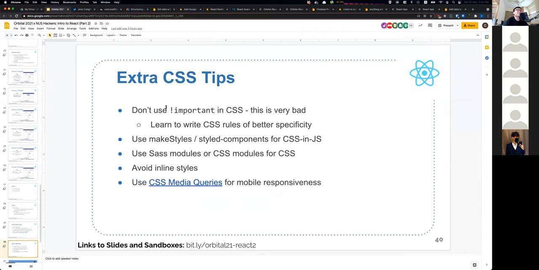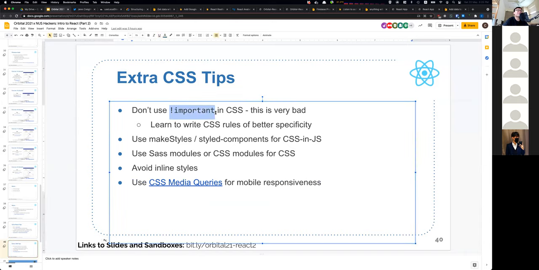CSS tips: please don't ever write !important in CSS. Sometimes when you write CSS rules, certain things don't really work, certain colors don't show up, and you wonder why it doesn't work. Then the quick escape hatch is of course to write !important.